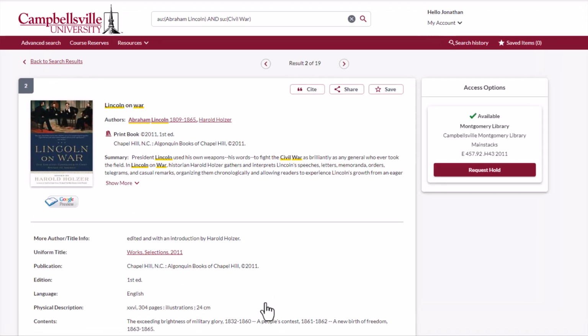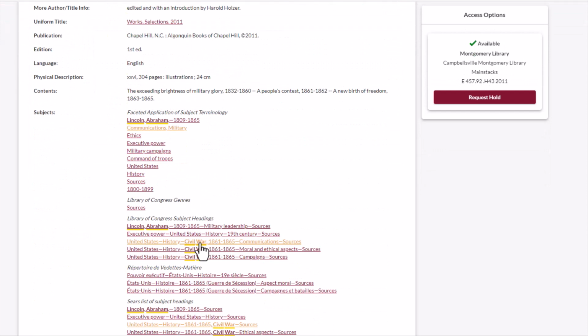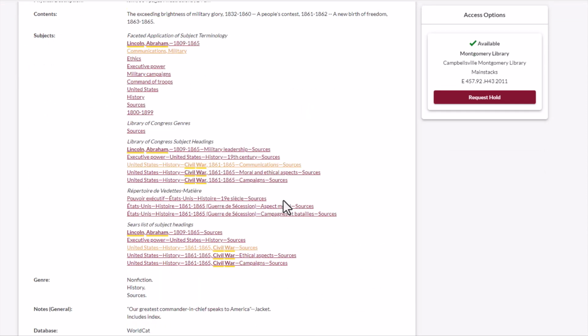On this source, you can confirm that the author is Abraham Lincoln, born in 1809. You can click an author's name to find all sources in the system by the same author. Look at the list of subjects. Here you can see that Civil War is included. You can also click any subject on the list to pull up other sources associated with the same subject, like this.